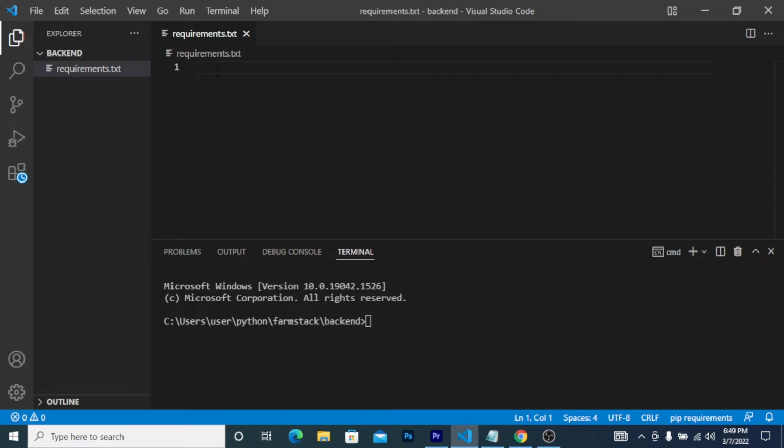First of all, we're going to need FastAPI, and this should be version 0.65.1. And then again, let's put Uvicorn, and this should be version 0.14.0.